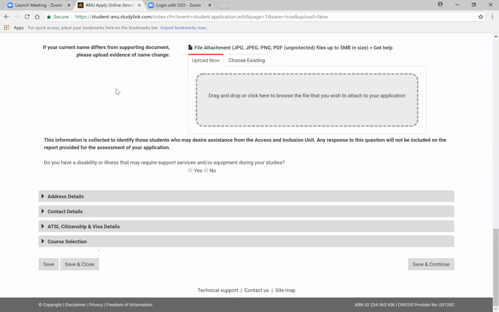Here where it's asking if your current name differs from supporting document, please provide evidence. If you've got anything like that, then obviously you'll just need to pop that in there. This is also a really good spot to just upload your passport. That is a required document that you do need to provide to us with your application.